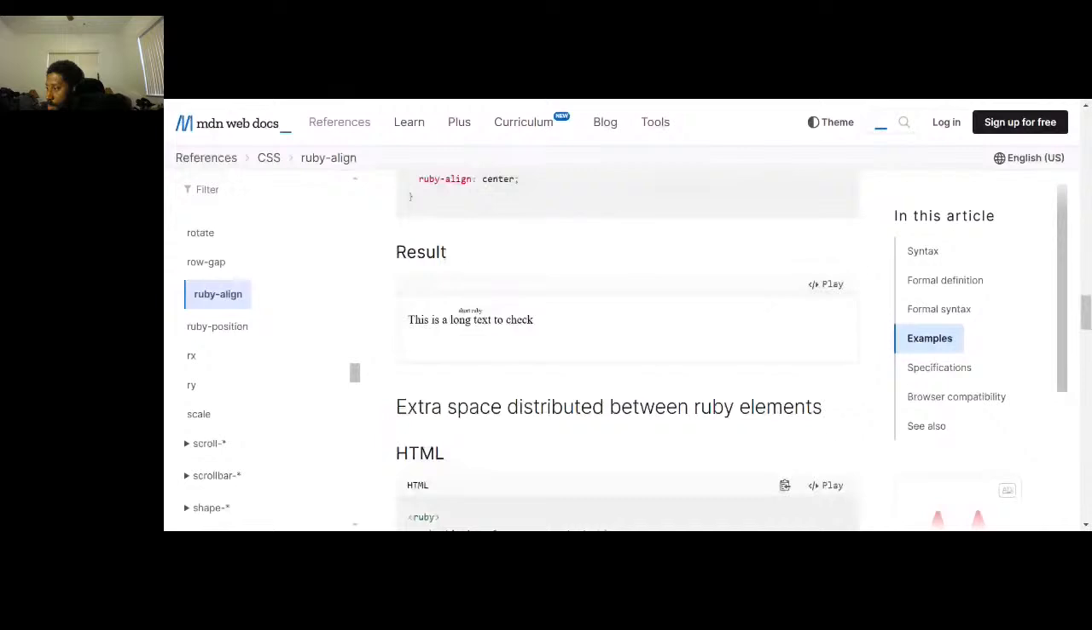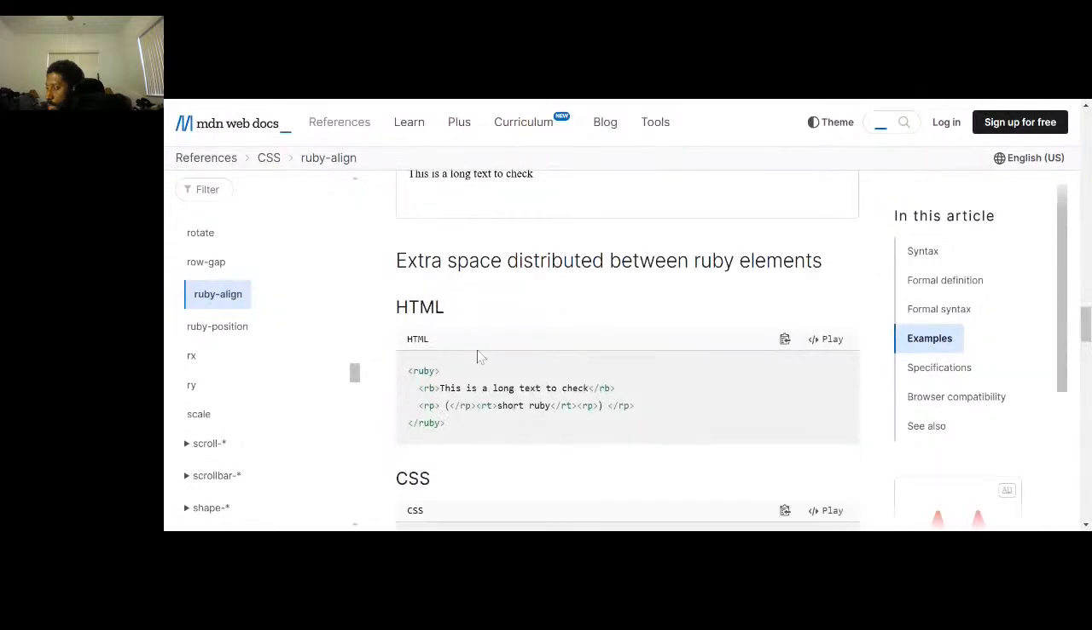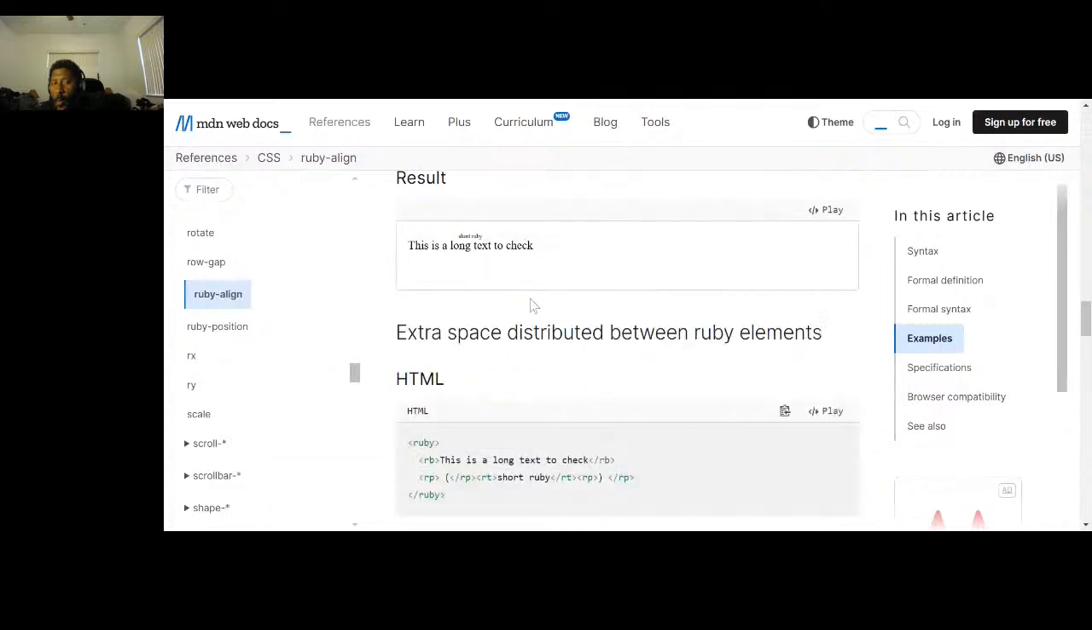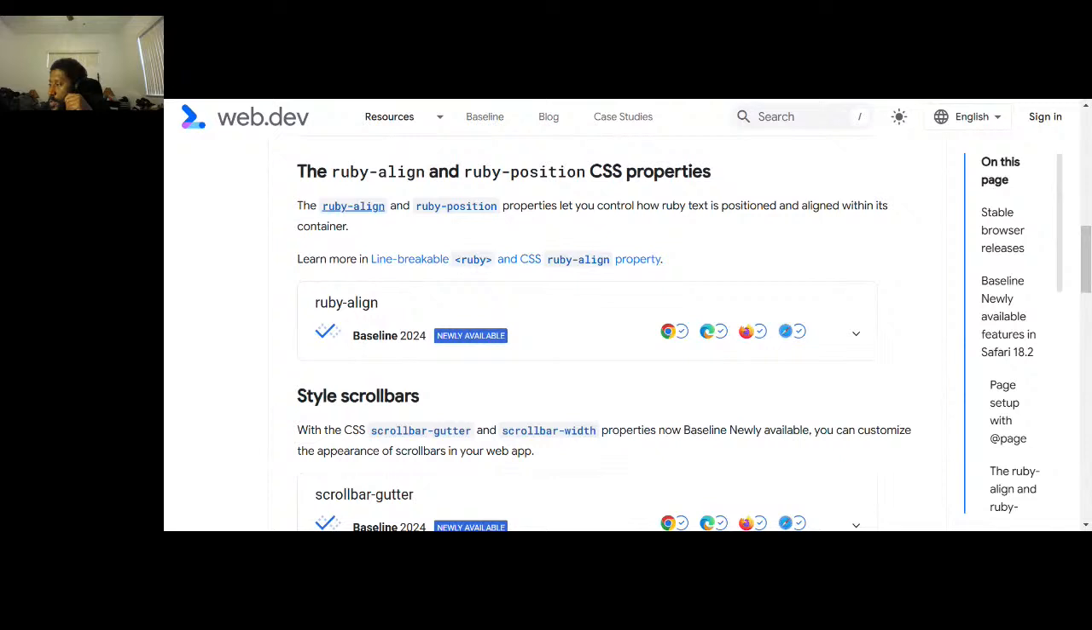Yeah, so you can place them in different places. So that's dope. Very nice. And I'm wondering if it was called Ruby because, from what I understand, I think the creator of the Ruby programming language is from Japan. He's Japanese, I think. So I wonder if he got that because of this. That'd be cool. That'd be a good story. All right, so we got the Ruby position, cool. It lets you control how Ruby text is positioned and aligned within its container.